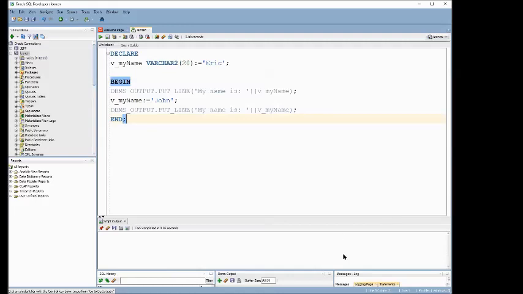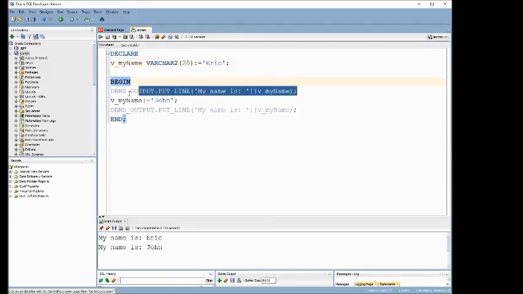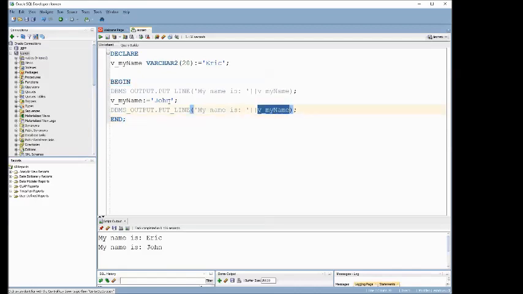Very good, Mark Dunhill. Yes, the output is, of course, my name is Eric. My name is John. Why? Because here we store the value of Eric to v underscore my name. So we print out this one, my name is, and get the value of v underscore my name. But the next line, we declare another value or we store another value for v underscore my name, which is John. And then now we tried to print again this one, my name is, and get the value of v underscore my name, which is John.